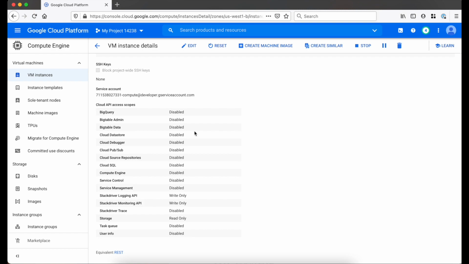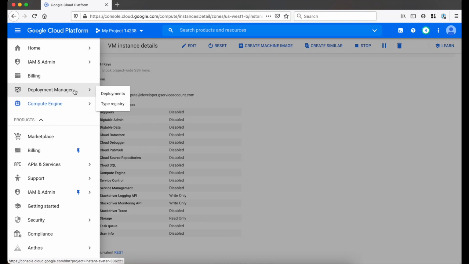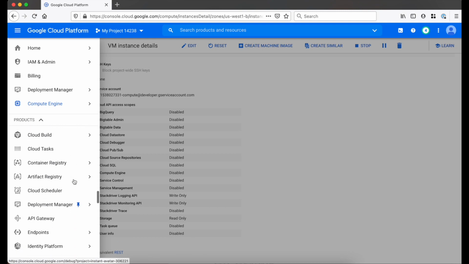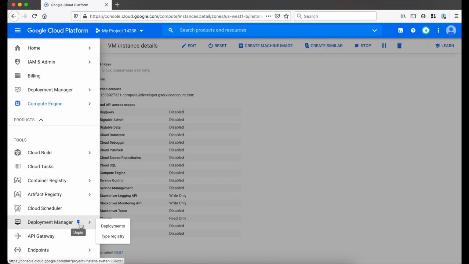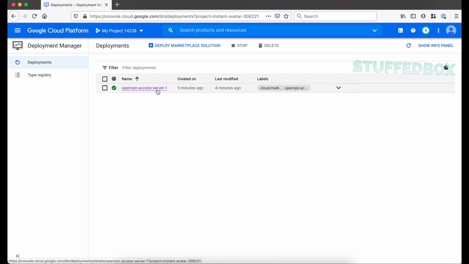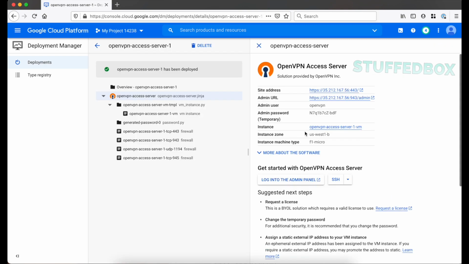Let's go back to Deployment Manager. Click the menu and Deployment Manager. Now for some of you, you might not see your Deployment Manager on the top. Scroll down and it should be under the Tools section. And what I've done is click Pin to put it on top. So select Deployment Manager and click Deployments. Select your VPN deployment.